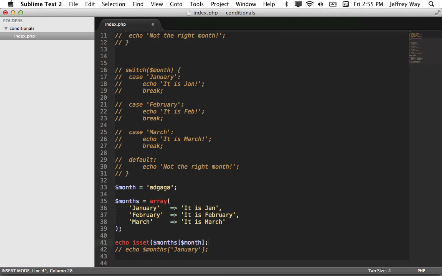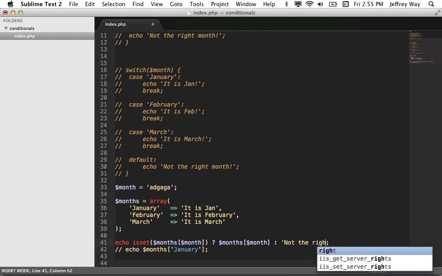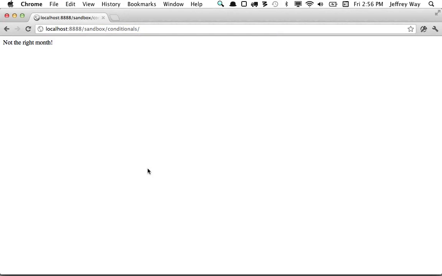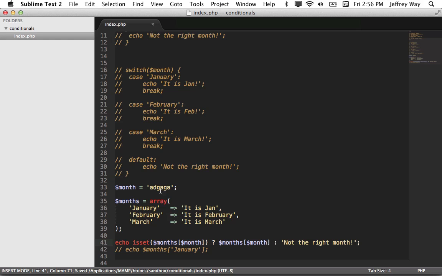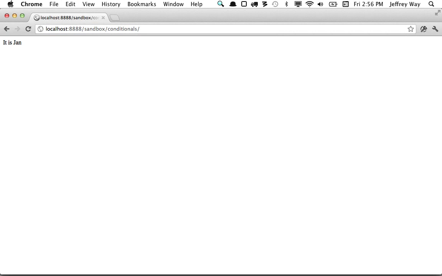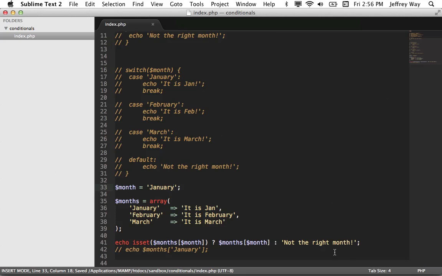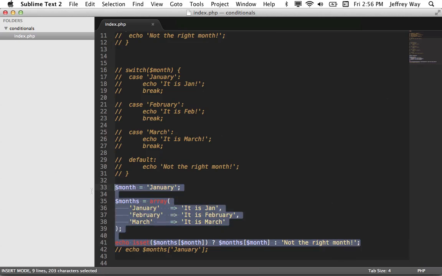We'll say if is set months, month, meaning if this item in the array exists, then echo months, month. Otherwise, notice that we're doing essentially if else. The ternary operator is essentially a shorthand way for doing that. And now we'll say not the right month. I'll reload the page, and now we're getting the same thing. Change it back to January, and that's working as expected. All right, so that's a little advanced for where you are at this point. File that away for future reference, though.